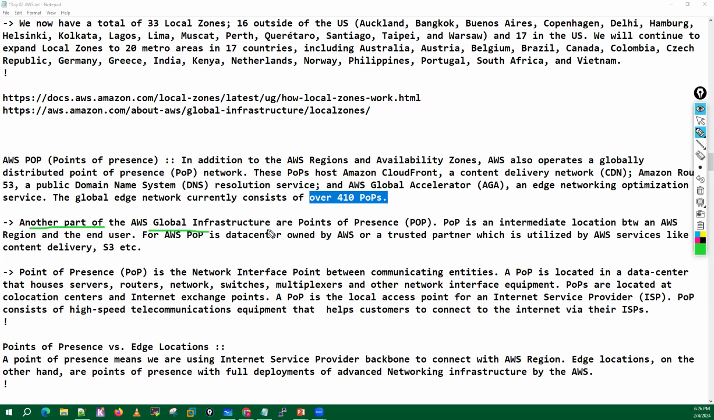Another part of AWS Global Infrastructure is the point of presence. A PoP is an intermediate location between an AWS region and the end user. For AWS, a PoP is a data center owned by AWS and a trusted partner. Whatever data center they have at a PoP location, it is either maintained and managed by AWS or by some trusted partners, which are utilized by AWS services like content delivery and S3.